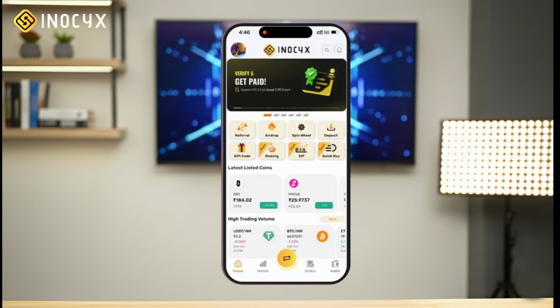In this video, you will learn how to add bank details in the Inocyx app step by step. First, make sure you have successfully completed the KYC process. After logging into the app, go to the home page.